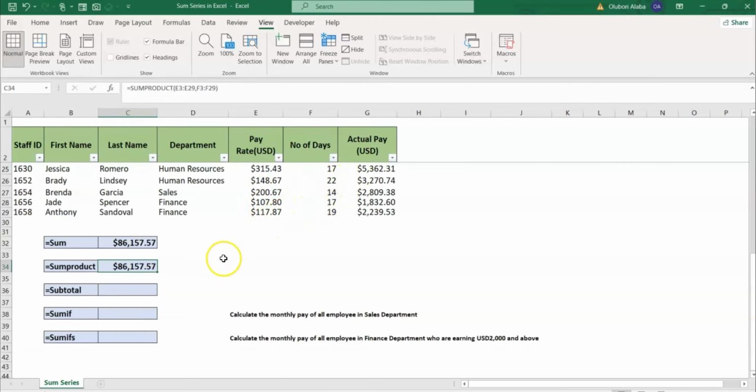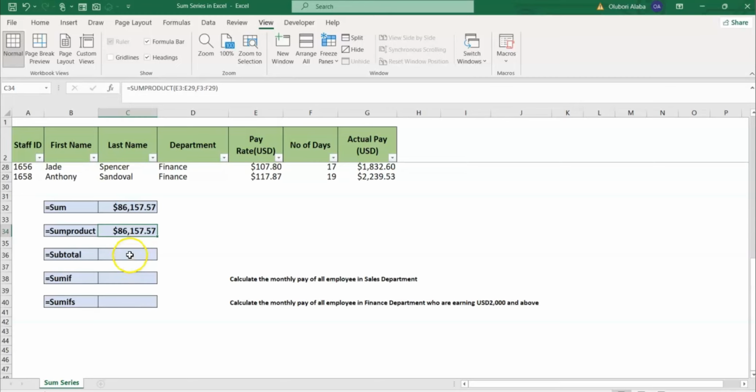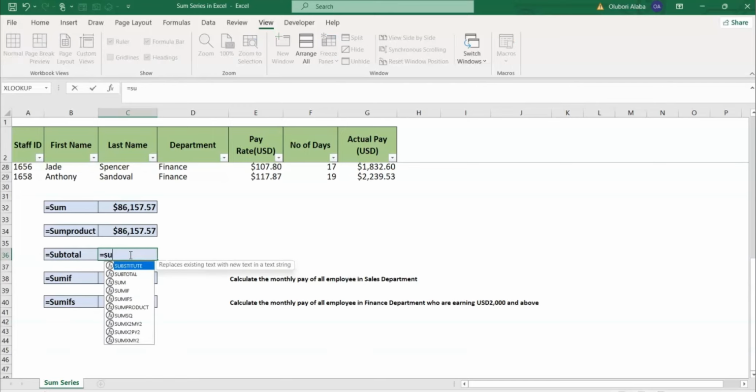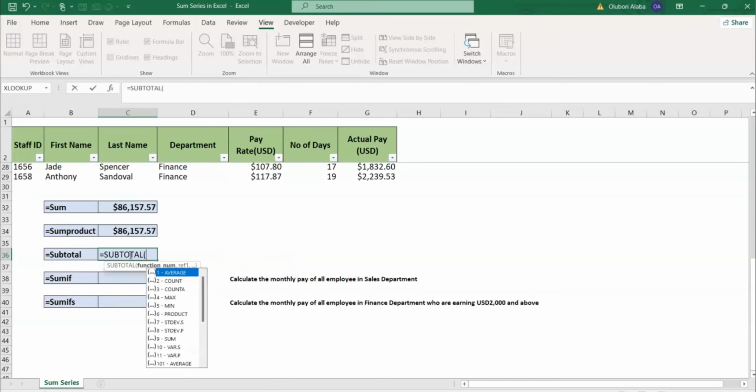And then another function, which is of course quite a lot, is the subtotal. There are so many things that you can do with the subtotal. It's actually an army on its own. You can do a lot of things with it, just like the aggregate function. There are so many sub functions that you can use. The subtotal returns the subtotal in a list or a data set. For example, let's say equals to subtotal, and then you see the argument.